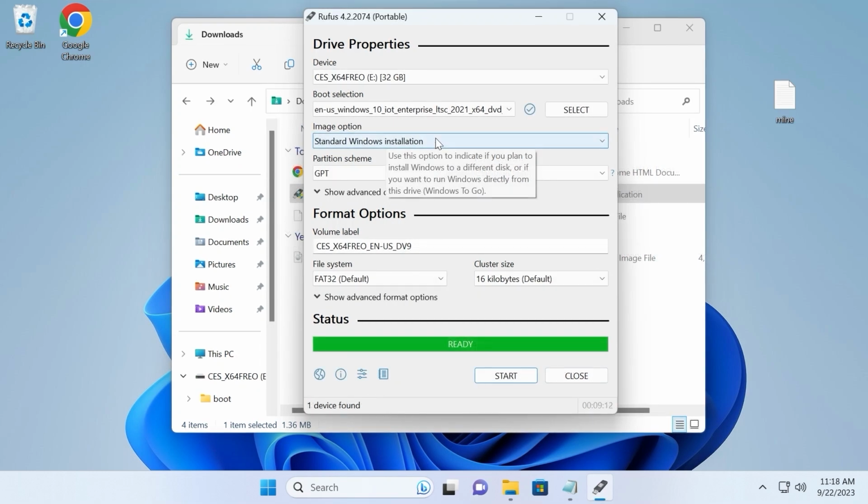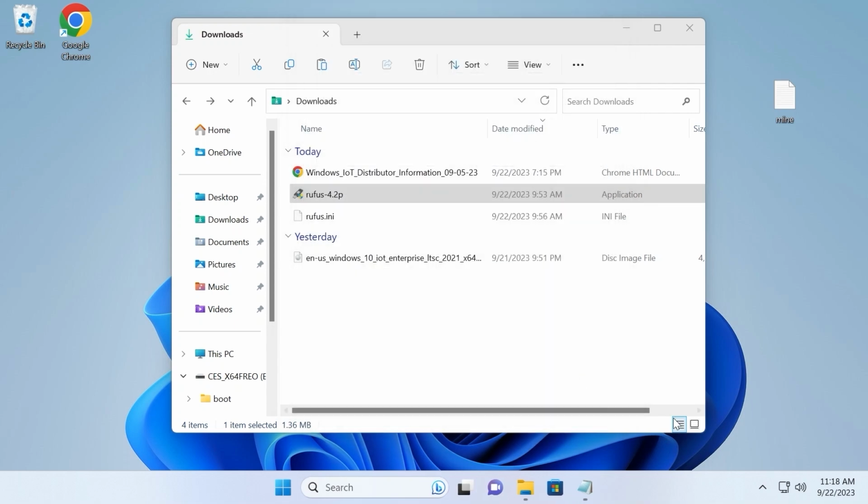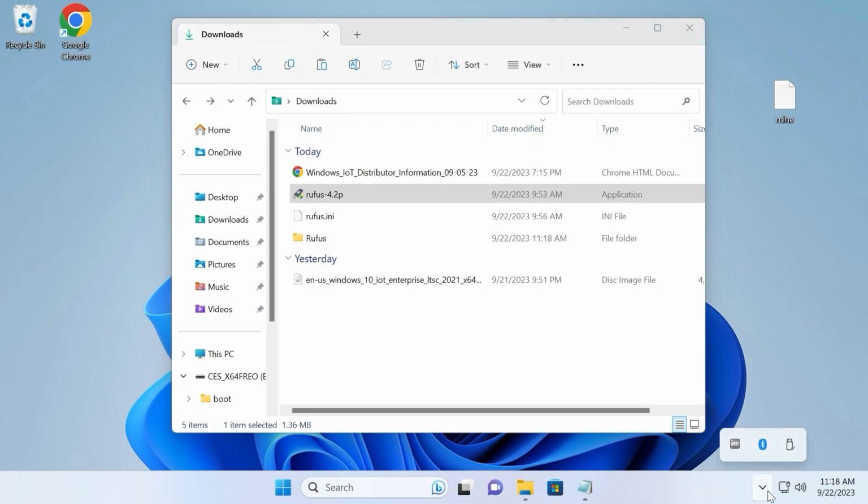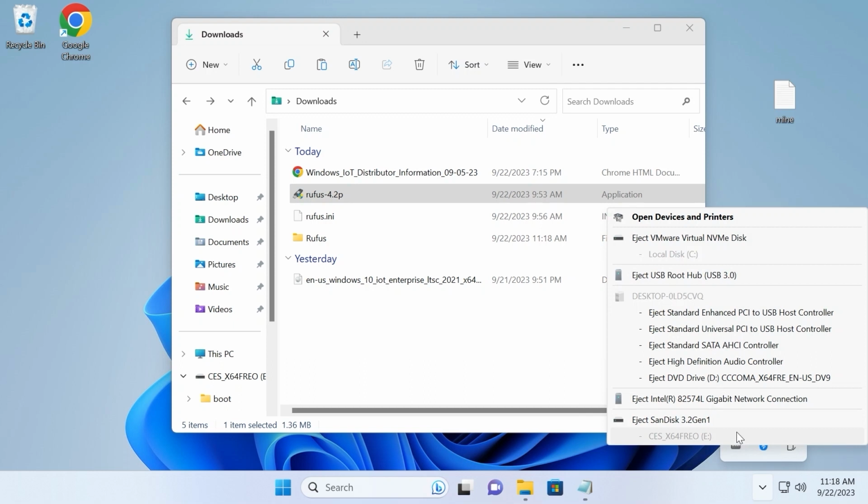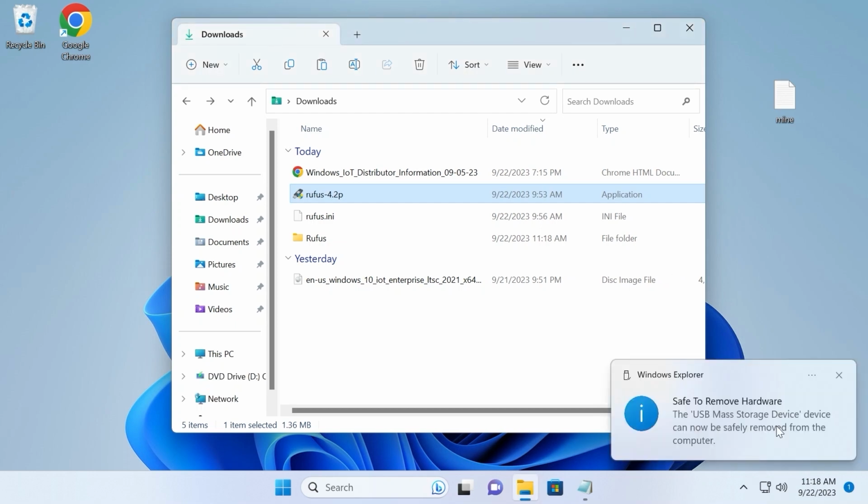So fellas, we successfully created a bootable USB drive with Windows 10 IoT, and now we can close this utility, and of course we need to safely remove our USB stick. For this we need to click on this icon and find our USB drive. In my case, this is SanDisk 3.2. I will click on it, and now we can remove USB stick from the laptop.